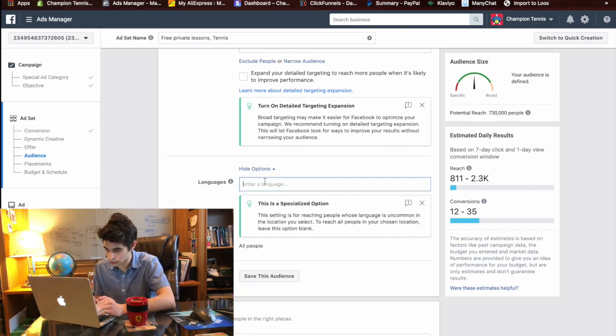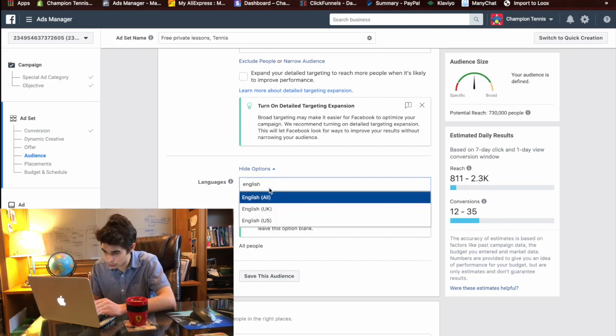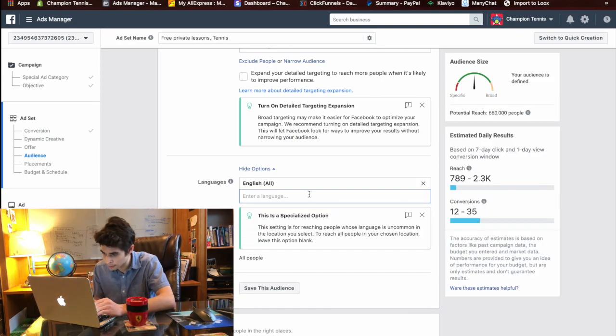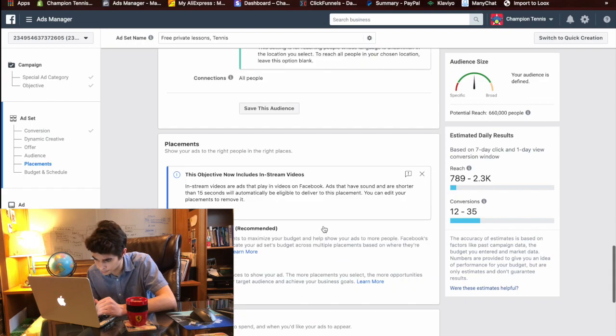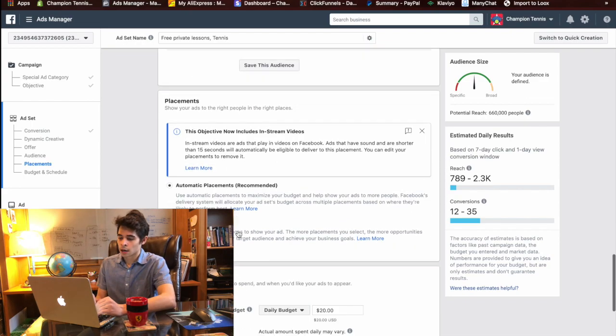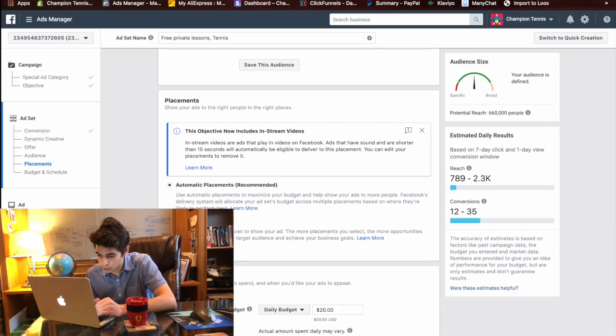Yes, we want to change this to English only. We only want people that are gonna understand our ad. And wow, that actually knocked off 100,000 people. Wow, 660 just from English. Because 100,000 people in Houston don't speak English. It's interesting.